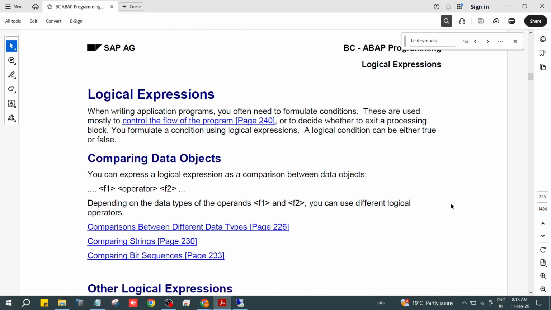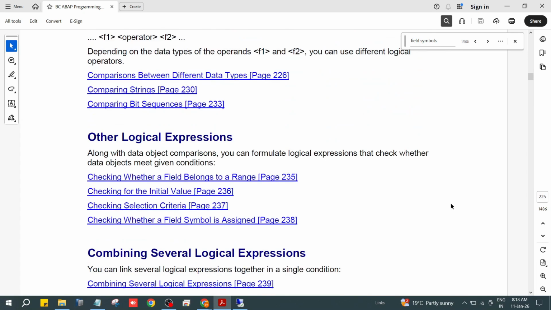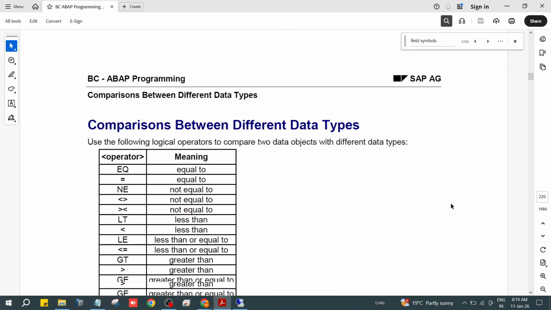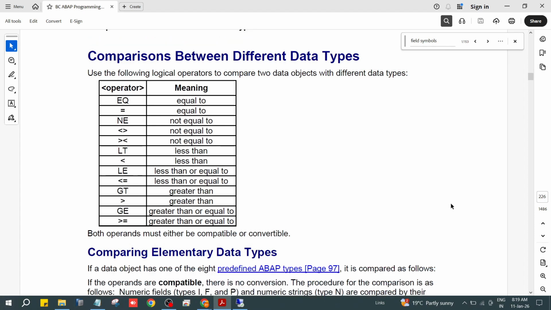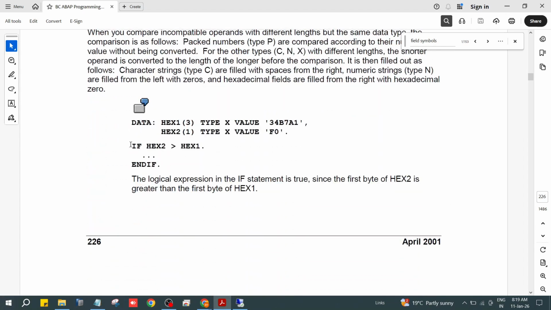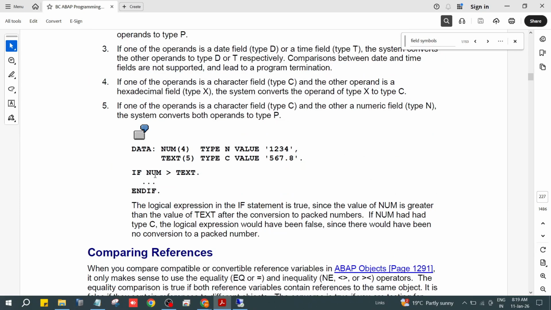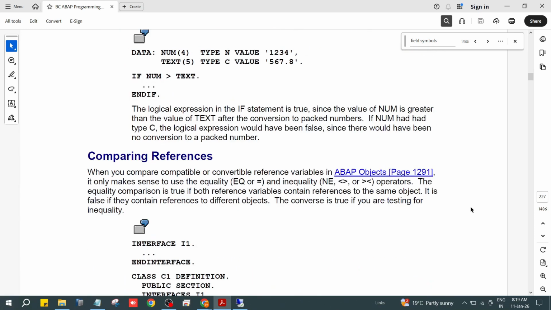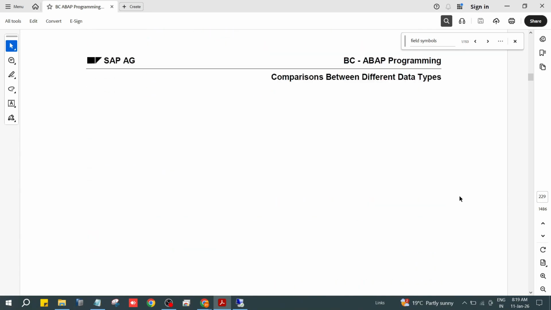And going to another set of statements: comparison. How do you compare different data types? These are all the operators. Comparing elementary data types: how you can compare two variables with the same data type or different data types, for example, a number with text. How this comparison works. We'll also discuss comparing references, comparing structures, and comparing internal tables.